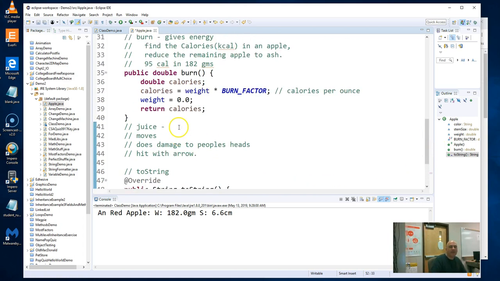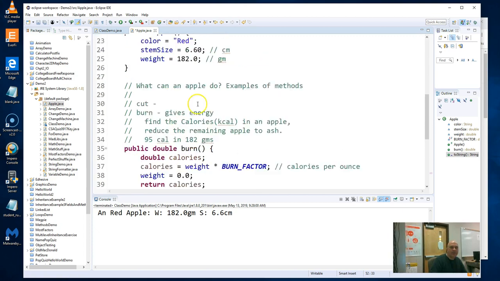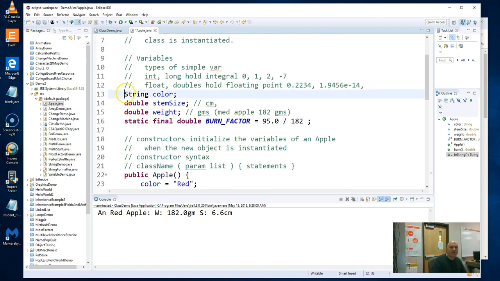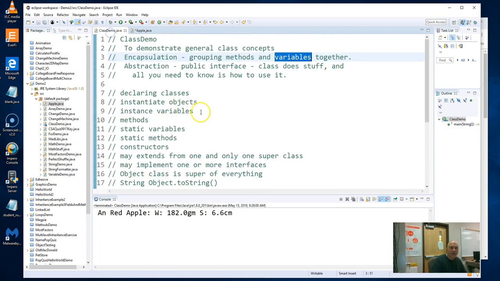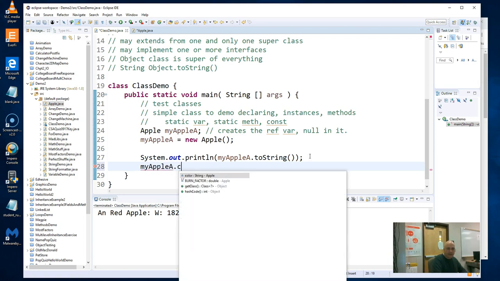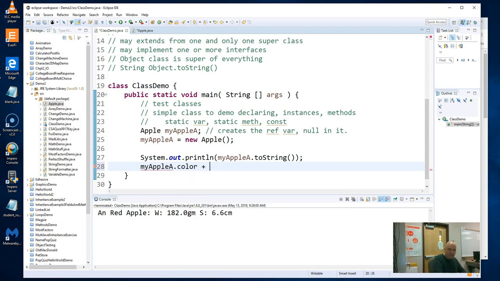So now we have an apple. We see that we have attributes of the apple. We see that we can use a constructor to set the apple's attributes. Ideally, attributes are private. So right now, we're making an apple and we're printing it. But what we can do with this apple, my apple A, is we can get the goodies out. We can get the color and change it to something crazy.